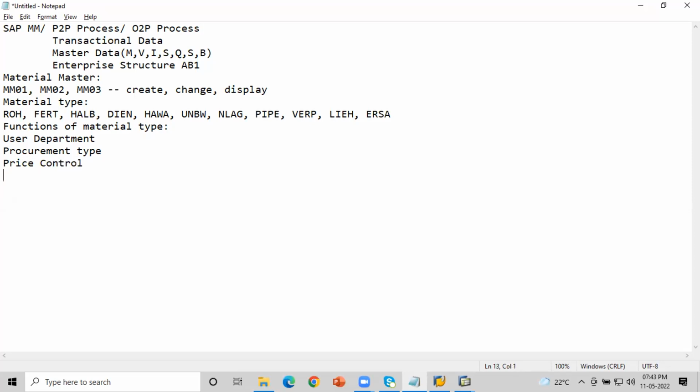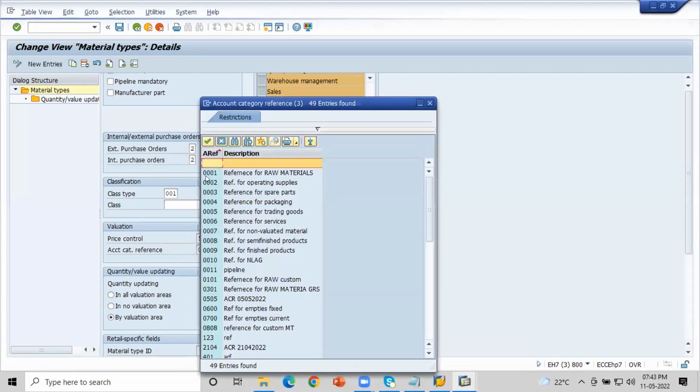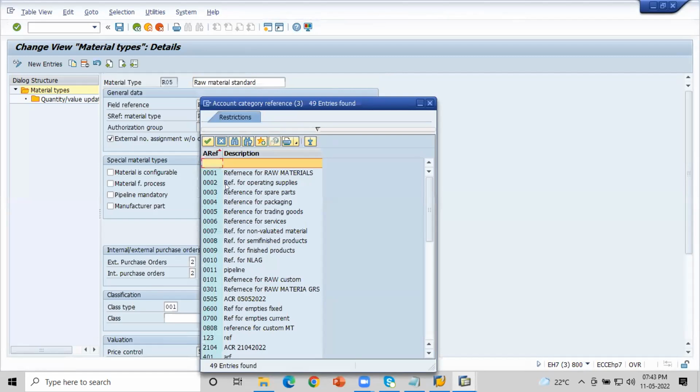Control, and account category reference. So what is this account category reference? For example, we have different ones: 0001 reference for raw material, 0002 reference for operating supplies, and so on, till 0010 reference for nlog. These are standard, and the remaining ones people created are all custom. Standard are 0010 till this one. Here by default it is selected 0001 reference for raw material.